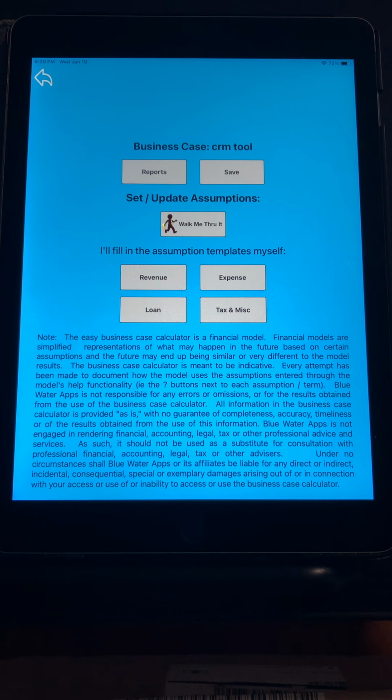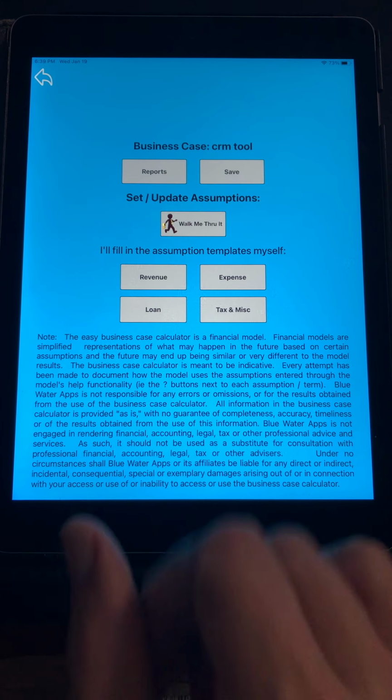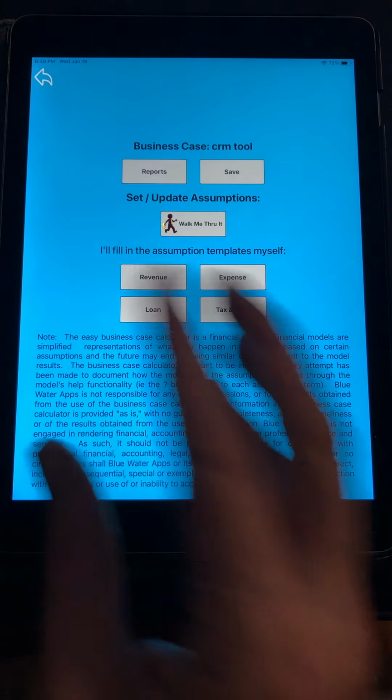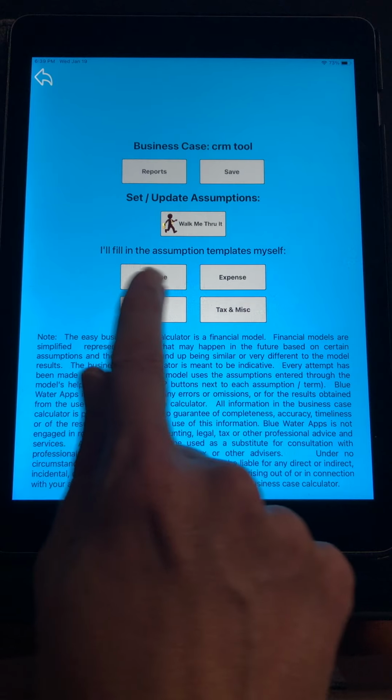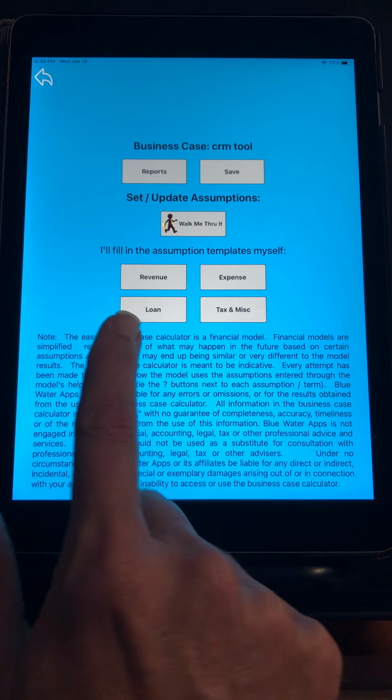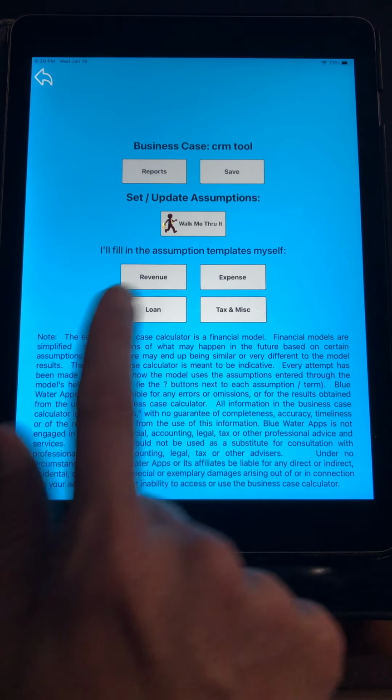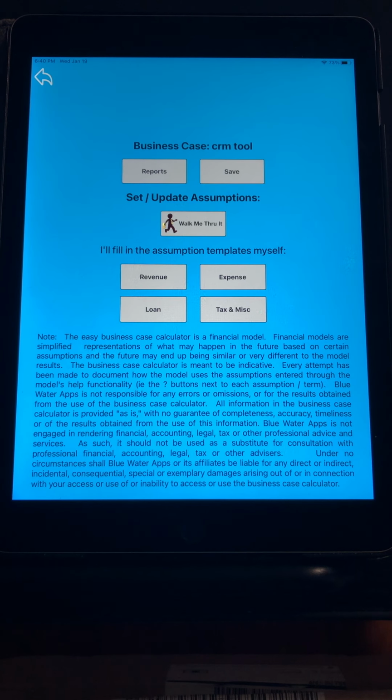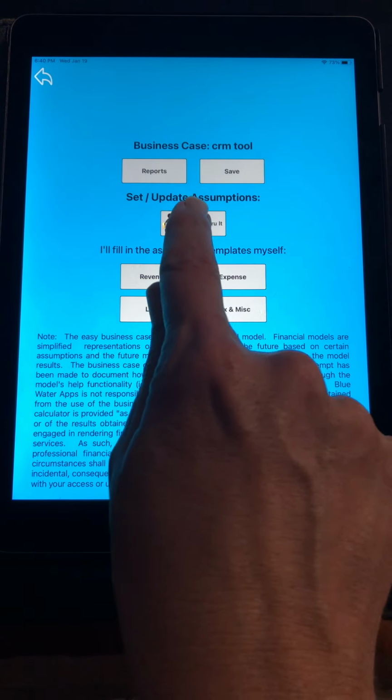That's basically going to give me a walkthrough of all the assumptions I need to set in a nice, easy question and answer manner. If you're more advanced or you've already set up something and you just want to change a little something, you can use these templates down below. There's 4 templates, one for revenue, expense, loan, and some miscellaneous tax and investment income assumptions. But the walk me through it will do it all for you. So let's start with that.